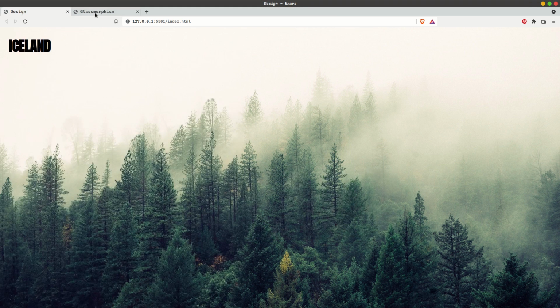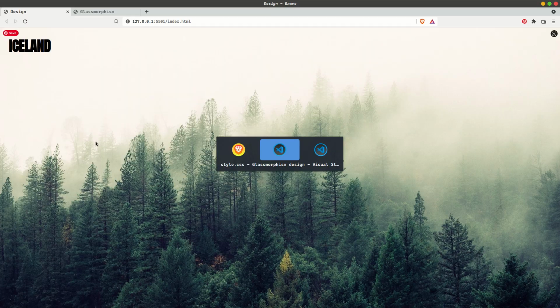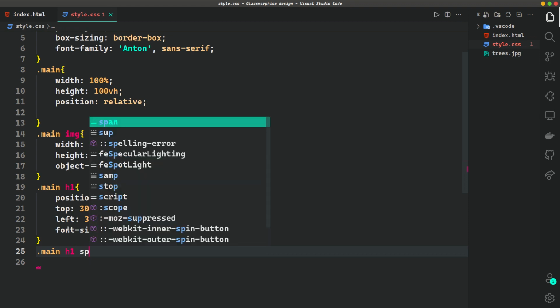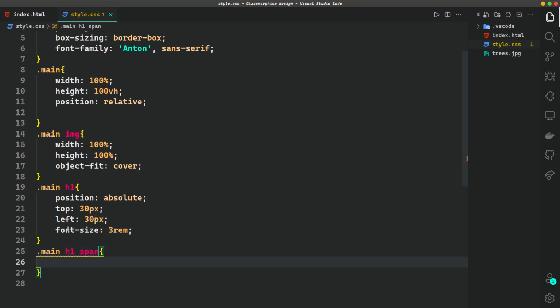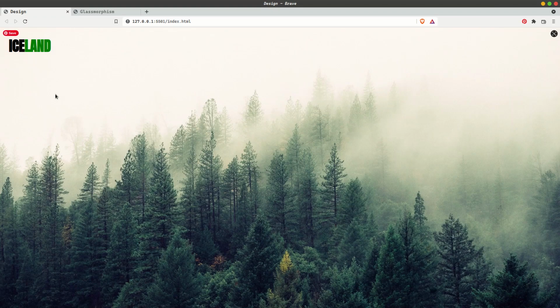So now I'm going to change this color. I'm going to make this Iceland like this. So I'm going to change the color of our span tag. Inside the main tag we have a span inside the h1 tag. So I'm going to put the color green. That's it. So now our Iceland is complete. We have a small work done.